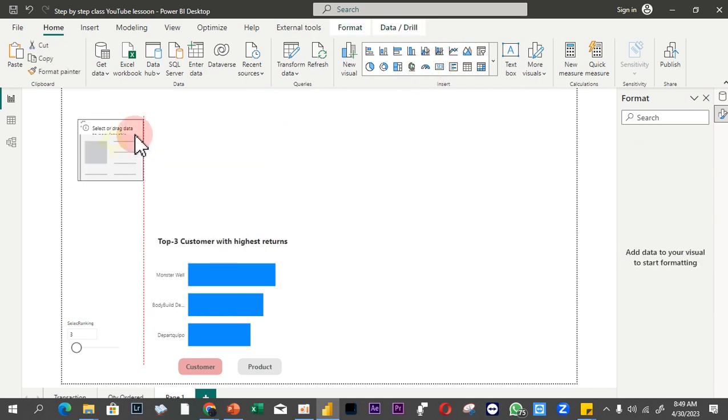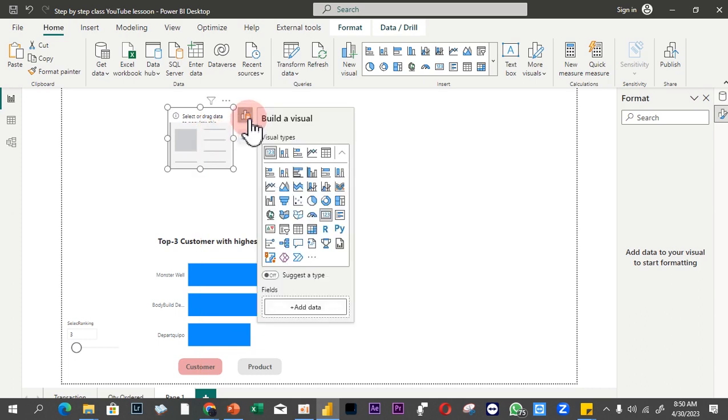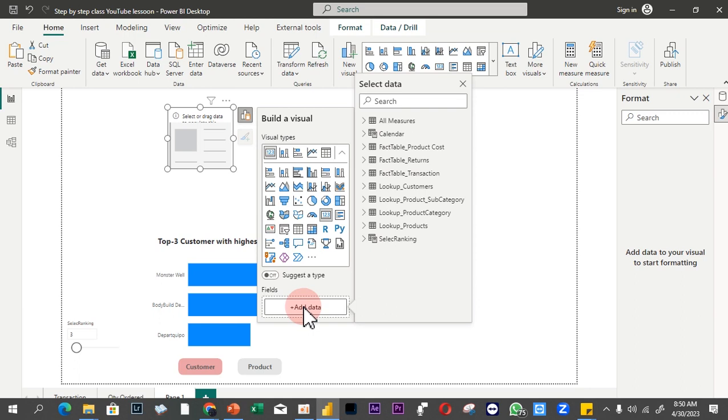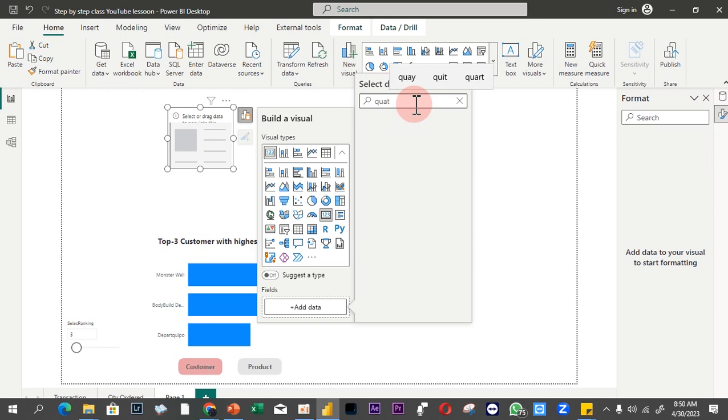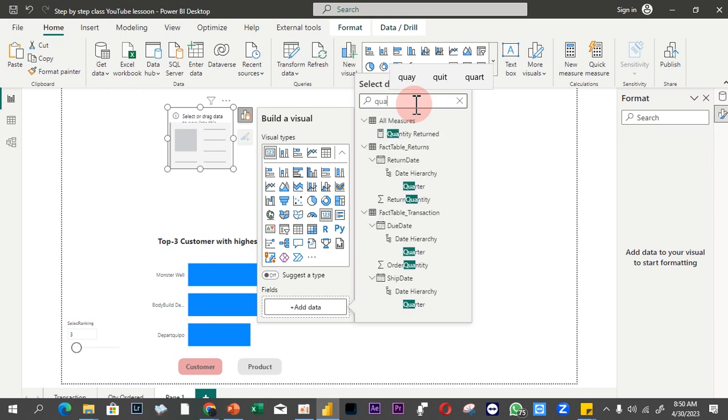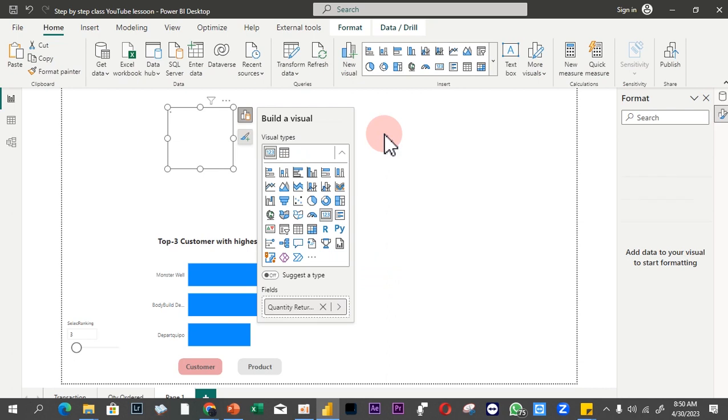I have my card here, and I want to fill this card with a measure. And the measure for this card is going to be quantity ordered. So here you can just make a search of what you want. So here, if I do quantity, so we have quantity returned, not ordered. So quantity returned. So here we go.